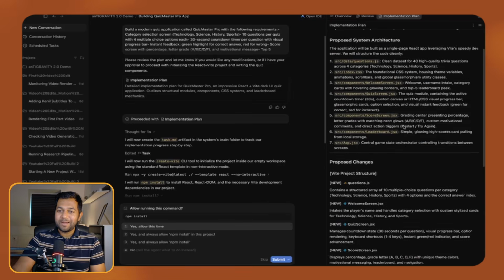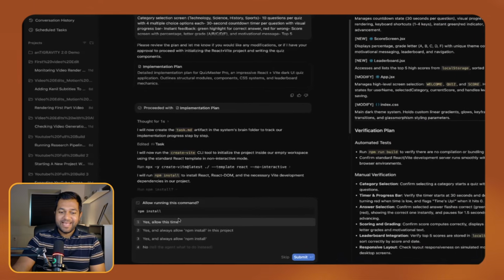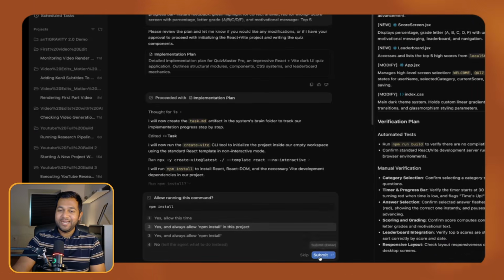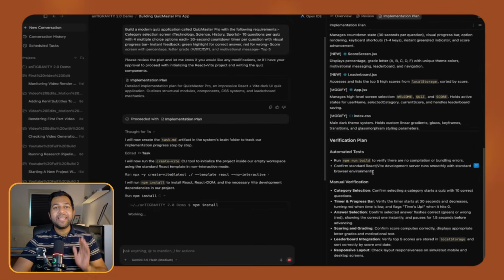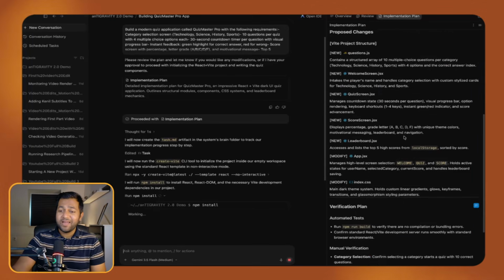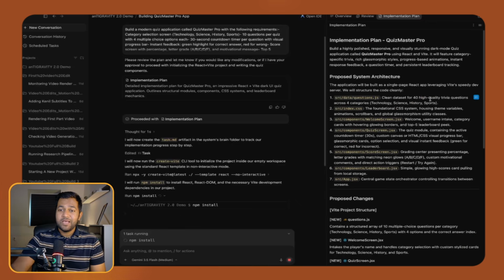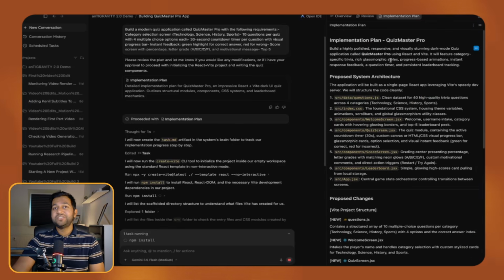Okay, it built a complete implementation plan, guys. I will just allow it for now because I trust Antigravity 2.0, or let's say in other words, I want to check how Antigravity 2.0 works. So I allowed everything. Otherwise, if you wanted to change anything, you can change it here as well.